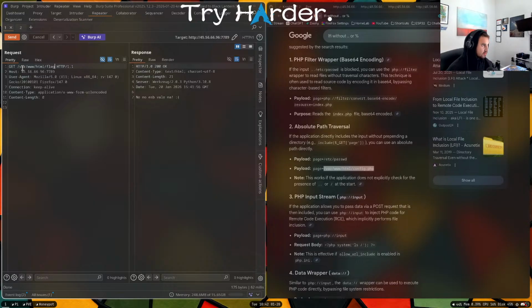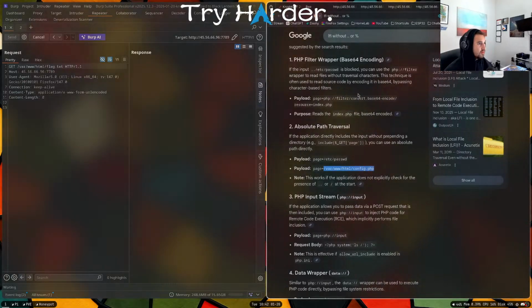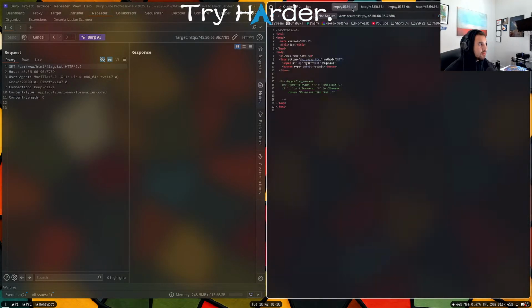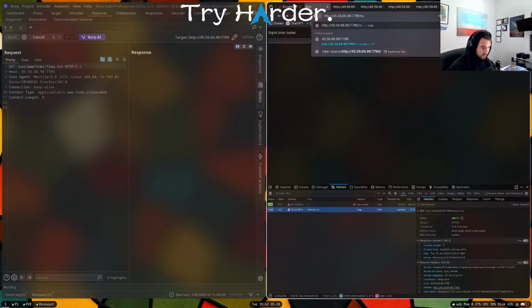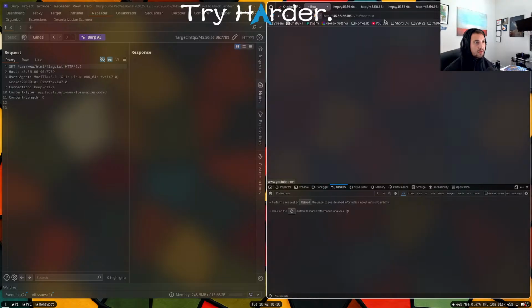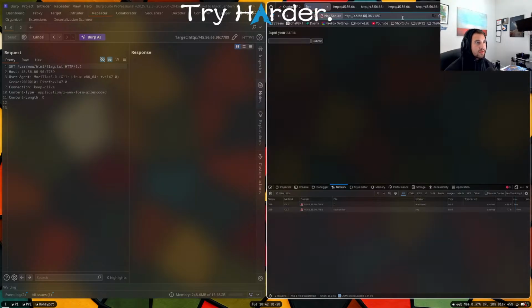HTML flag.txt. Can we see the web root? Oh shit. Is there robots? No, something went wrong.